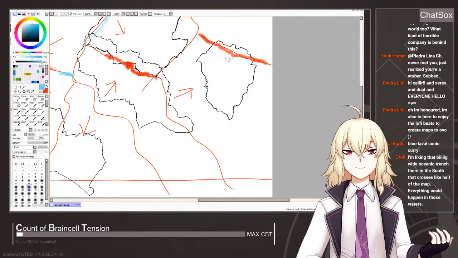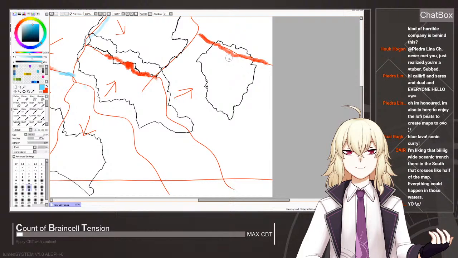Can you imagine an island not explored because life there is so hostile? That big wide oceanic trend in the south, I think it could happen in those waters. Yep, that is going to be really interesting.